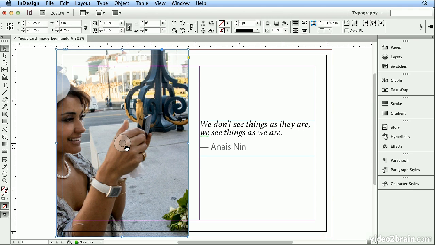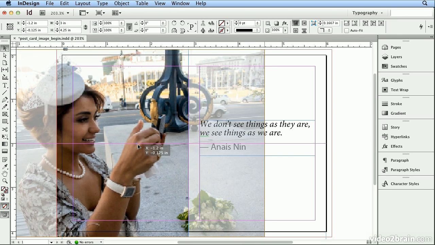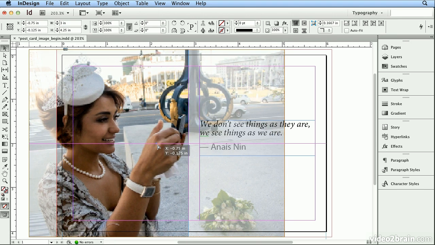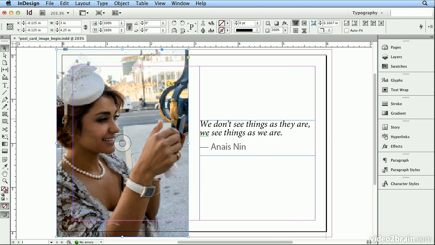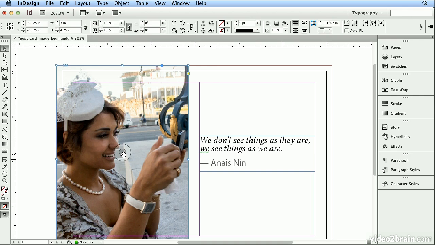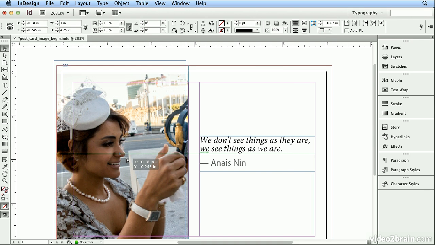So that's what this content grabber is for. This little target in the center of every image you place will let you click once and drag to move the photo inside the box to get more of her inside the image area. And remember, it will be cut on the black line. That's the end of your postcard or end of your paper. So that's really what I'm designing to. And I'm happy with the image placement. So on your selection tool, grabbing the corners crops, clicking on the center lets me move the picture inside the box.